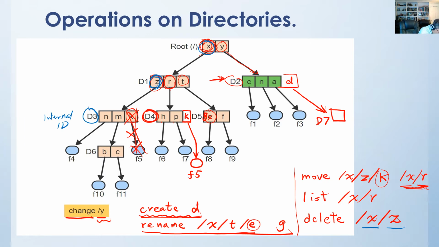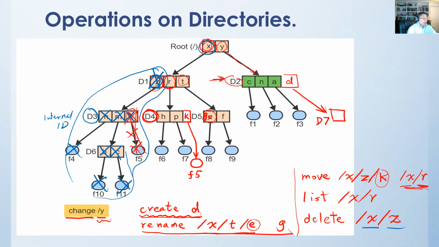So what I'm going to do? I'm going to remove the Z and remove all the files or directories under Z. I'm going to remove everything under the Z. So the whole directory and the files under this directory are going to be removed. So that's still D1, right? D1 is still there, but now D1 contains only 2 files. One is R, one is T. Both files are directories, right? Okay.